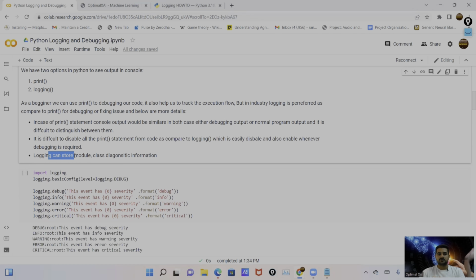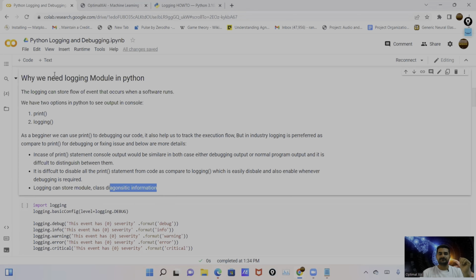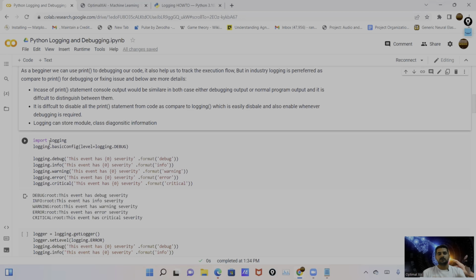And further, logging can store multi-level information, or you can say module and class information, to do more root cause analysis, to diagnose the problems, to perform a thorough root cause analysis in case of any defect. So that's why we require logging in Python. And let me move to the code example.